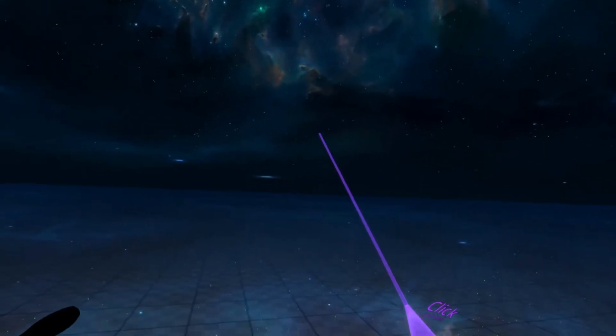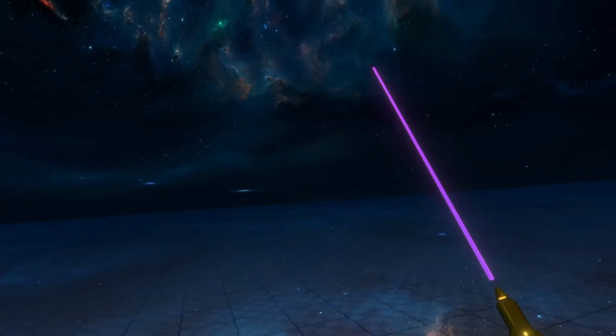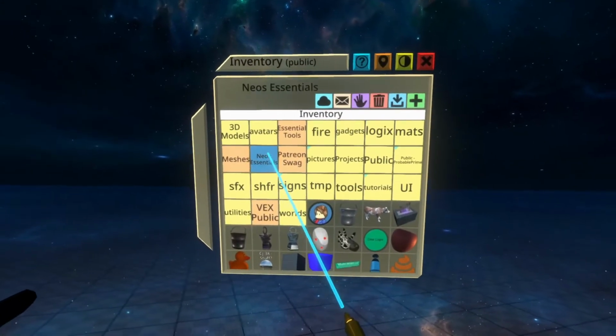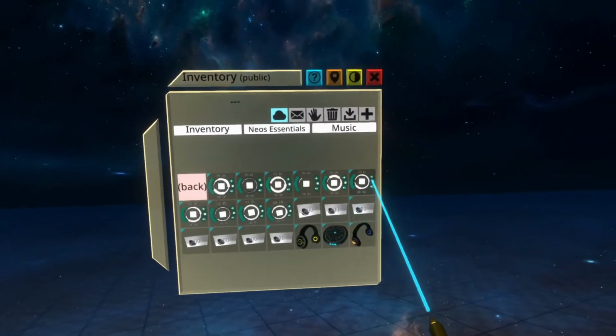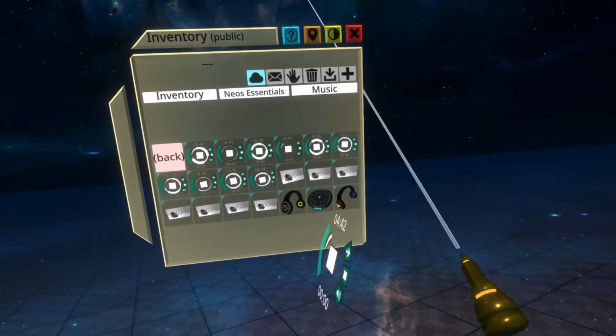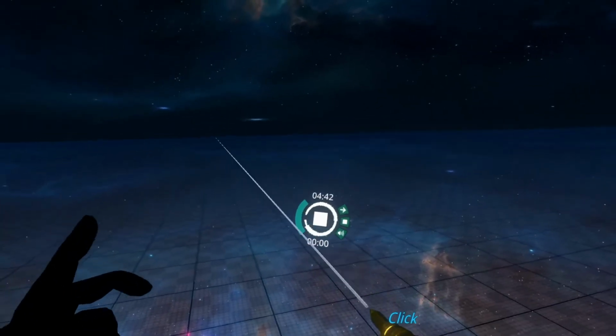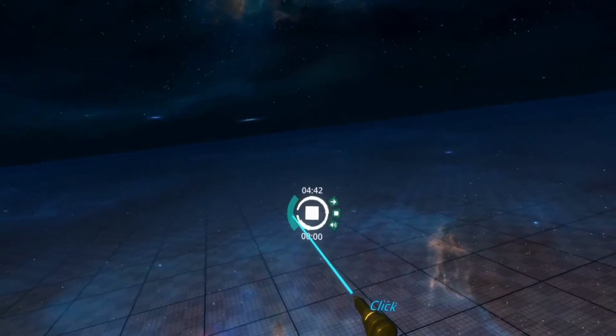To do this, I'm going to need a dev tooltip, and I'm going to need an audio source of some kind. I'm going to go to the inventory here, and I'm going to go inside Neos Essentials Music, and we're going to spawn out Card Match 3D Fantasy. With that spawned, that's actually all we need for this tutorial.